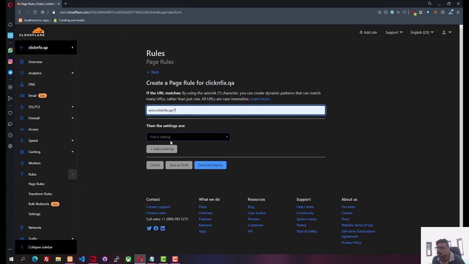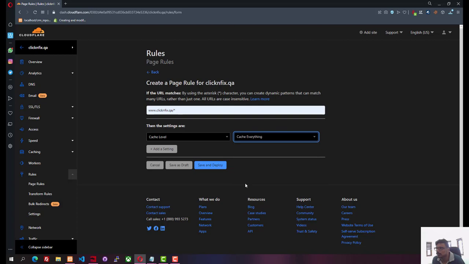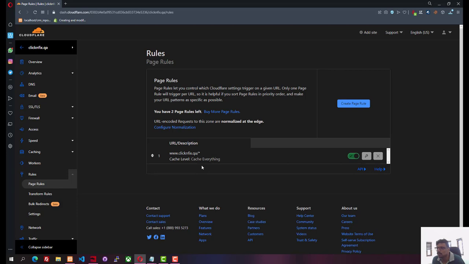Once I enter the address, we need to pick a setting from the settings drop down menu. Here it is cache level that we are going to enable, and in cache level, cache everything. Once we select this option, we can click on the button save and deploy. Now it's done, we created a page rule, and from now onwards every request to your web server will be served from the CDN itself, I mean from the Cloudflare CDN. It will not directly hit your web server and load resources like MySQL or any other process from the web server. So this is how we enable cache everything, I mean a full page cache, in Cloudflare.